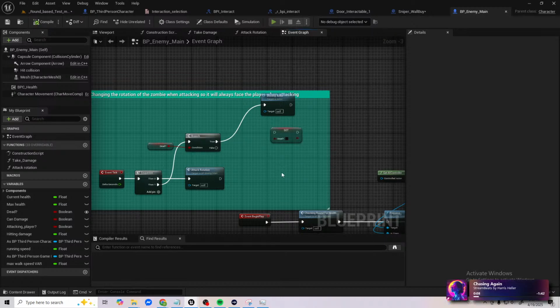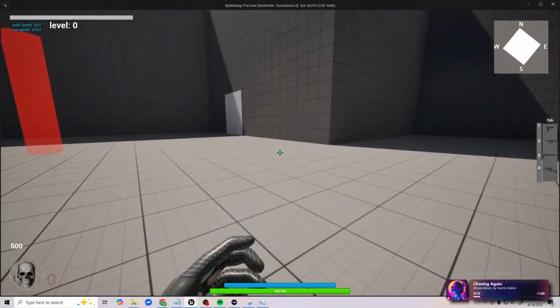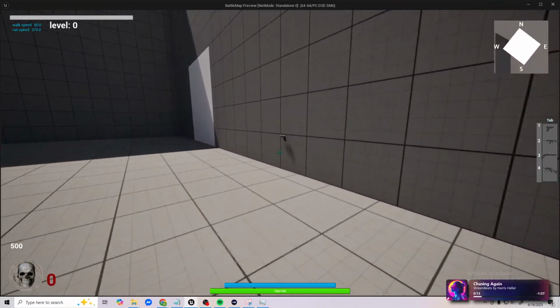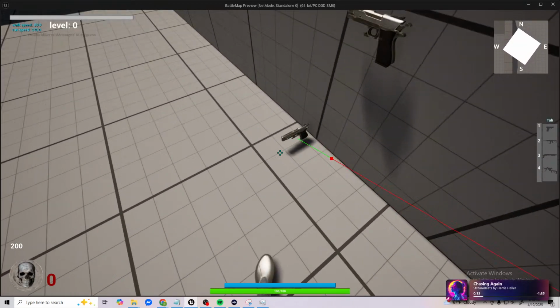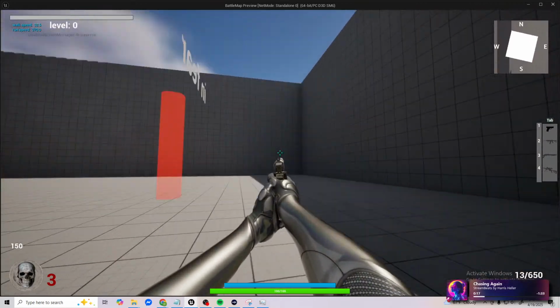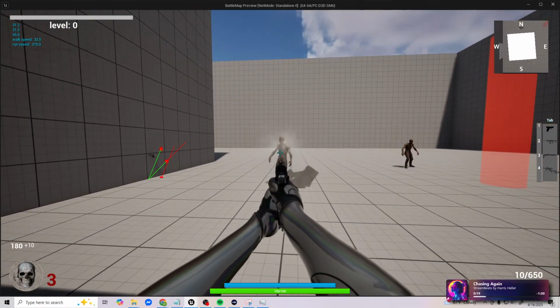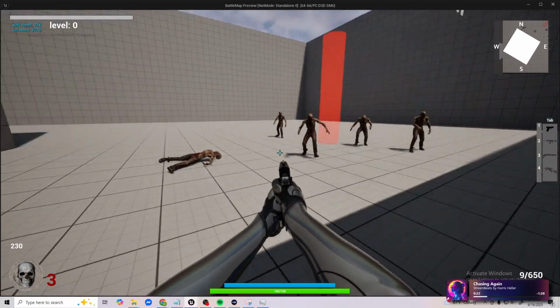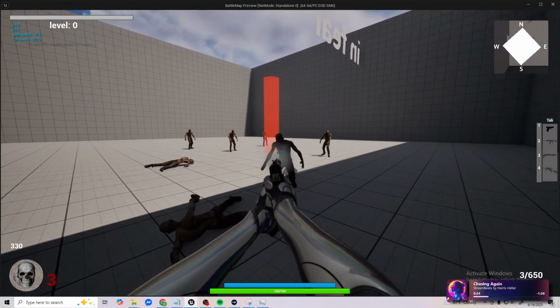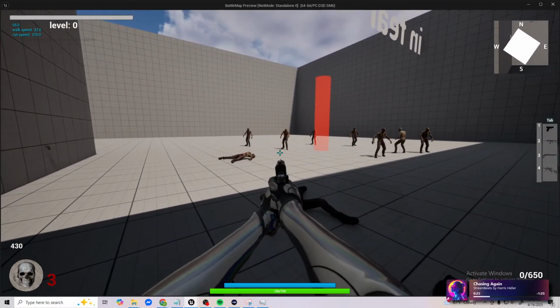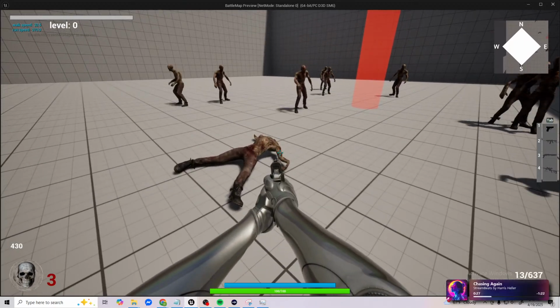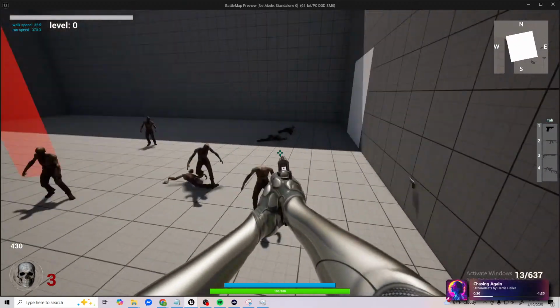Hopefully this works. Come on, give me my gun, thank you. Why does that not work? What the fuck's going on?